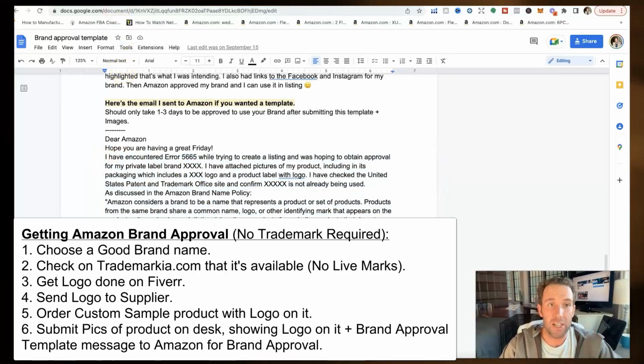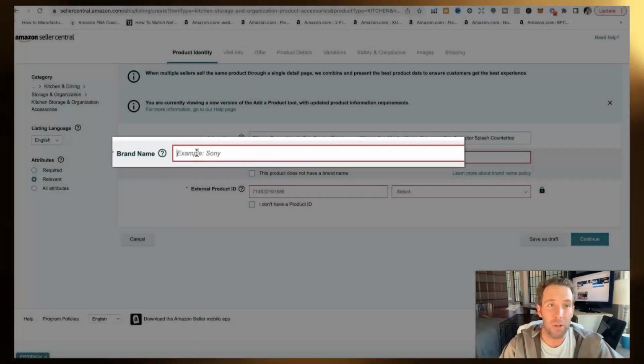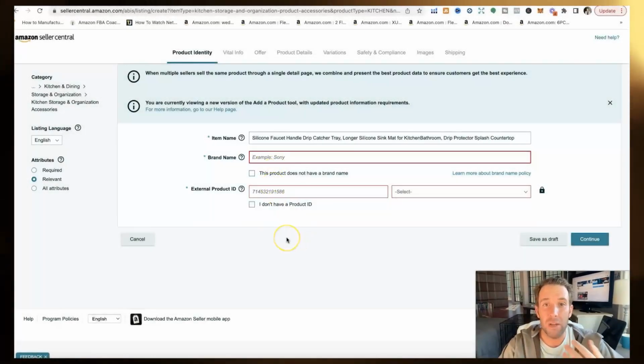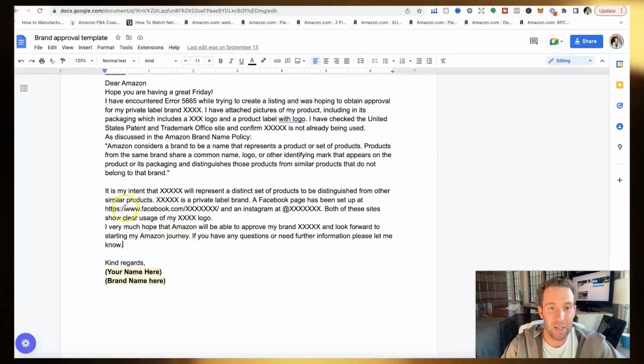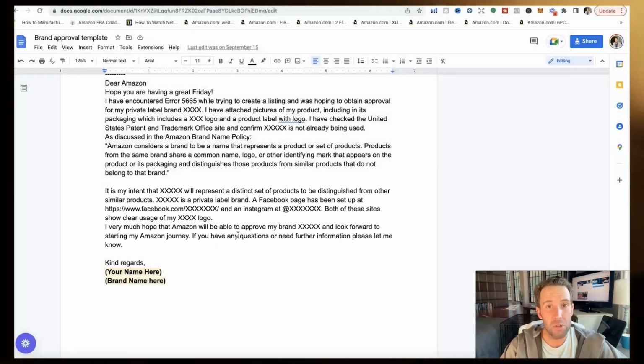So you're able to actually enter the brand name, your brand name, in this brand name box. It'll take them roughly 1 to 3 days to respond to give you approval for your brand. One more thing on the brand approval, guys. Down here, it does say we have a Facebook page, we have an Instagram page, and we have a website. It would be nice if you could set up those 3 things.